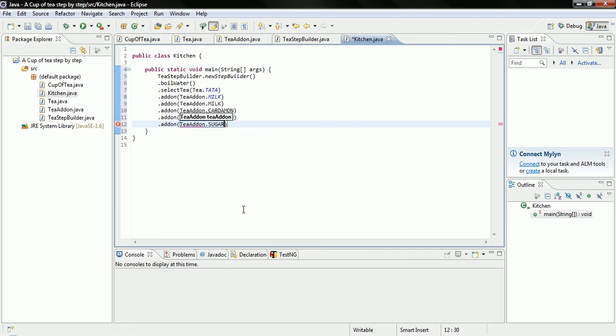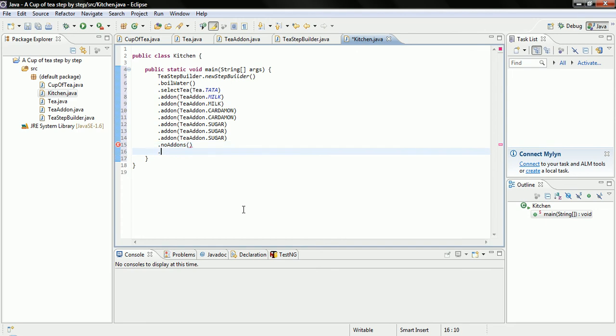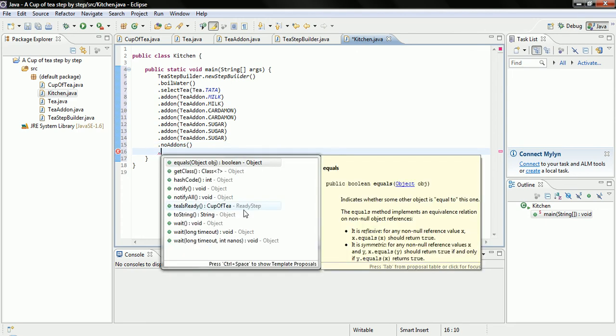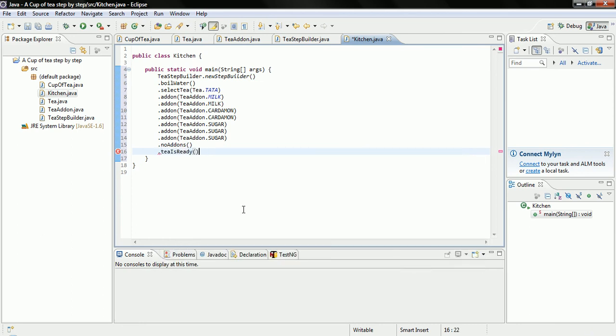So this is how you make Indian tea. If I'm going to put 2 sugar, 3. It's a bit too sweet, but it's good. And finally, we are going to say we don't want more add-ons, and we are going to say the tea is ready. So here is our Indian tea ready.